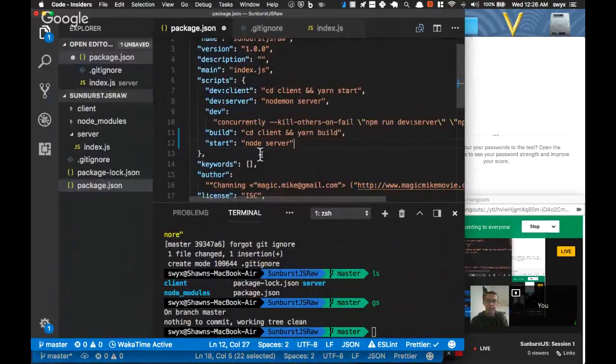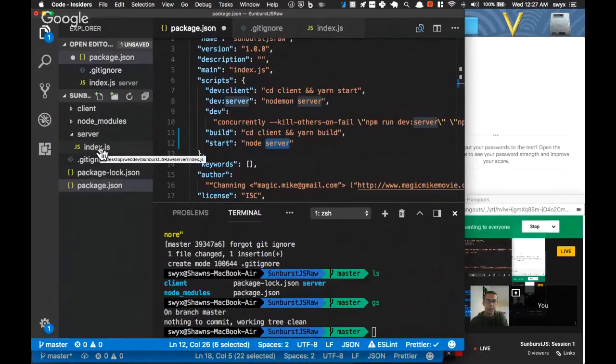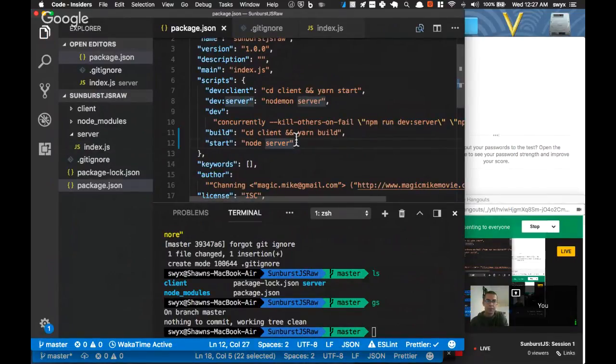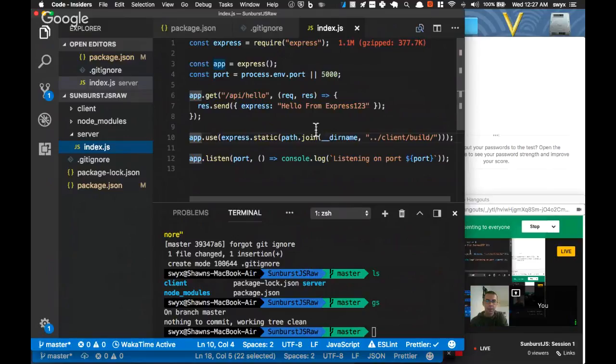So we're going to tell them, all right, run node, and then run server. And server, because it's a folder, they're going to look for index.js, and that's where they start. The second thing they are looking for is they want to provide you their own port. So they're going to supply a process.env port.